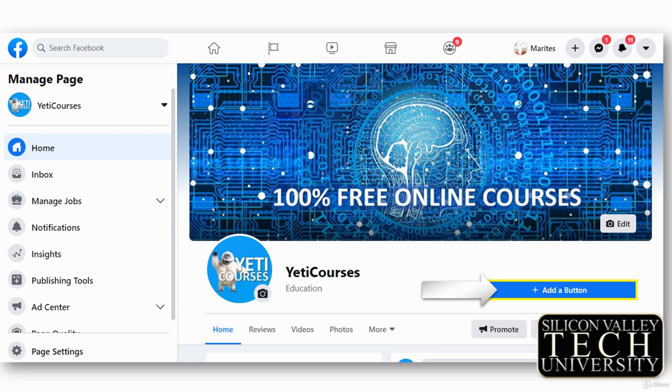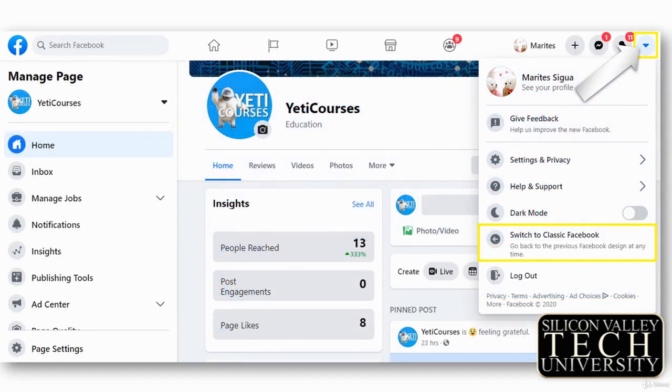As we can see here, we're going to use the new Facebook format, but don't worry, because this is also similar to the classic Facebook format. In case we're not comfortable using the new Facebook format in maneuvering our page, we can always switch back to the classic mode just by clicking on the drop-down menu at the upper right corner. Once clicked, options will appear. We can then click on the Switch to Classic Facebook option. Let's go back to exploring our page.